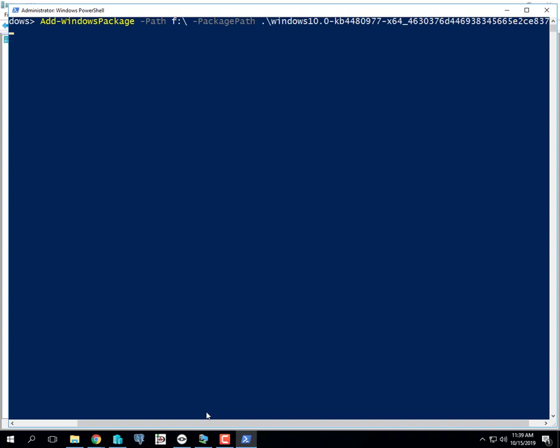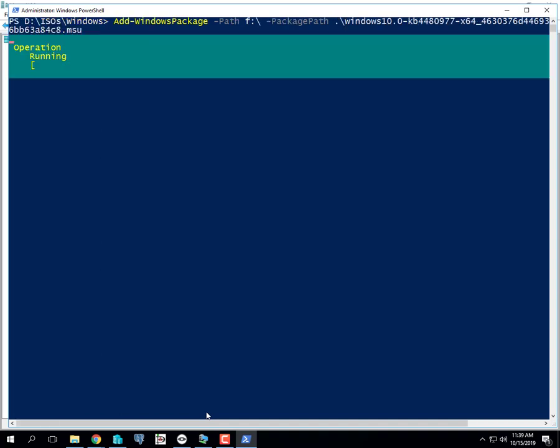Now this is the 1.4 gig cumulative patch. I'm going to hit enter and run it. And that will probably take a good amount of time since it's 1.4 gigabytes in size. So I'm going to go ahead and pause the video while this thing progresses across.